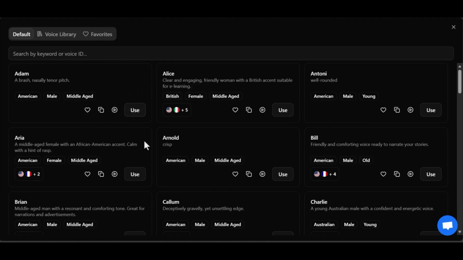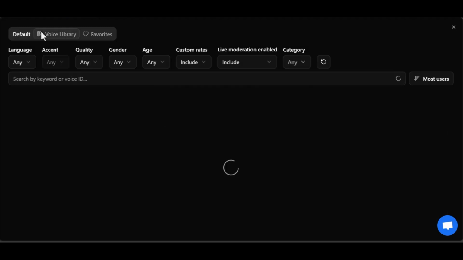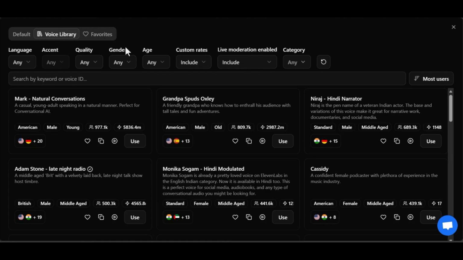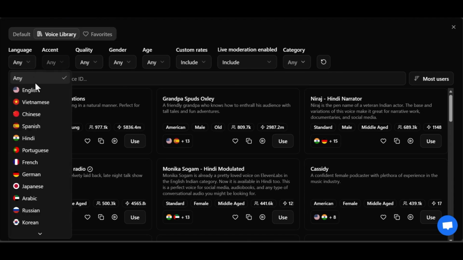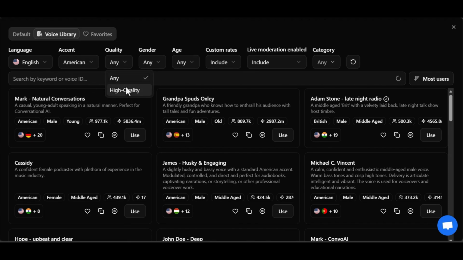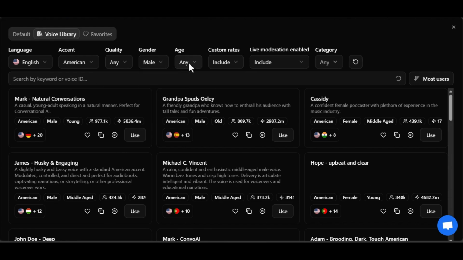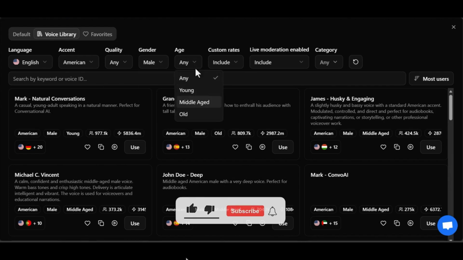And if you are not satisfied with the voices here, you can come to the voice library, this ElevenLabs voice library right here. And you simply make selections in all of these drop downs, the ones that you need. So for language here, I want to create a voiceover in English, and for accents, I can just use an American accent, if I want. For quality, you can see any high quality. For gender, I want to use a male gender, okay? And for age, it doesn't really matter.